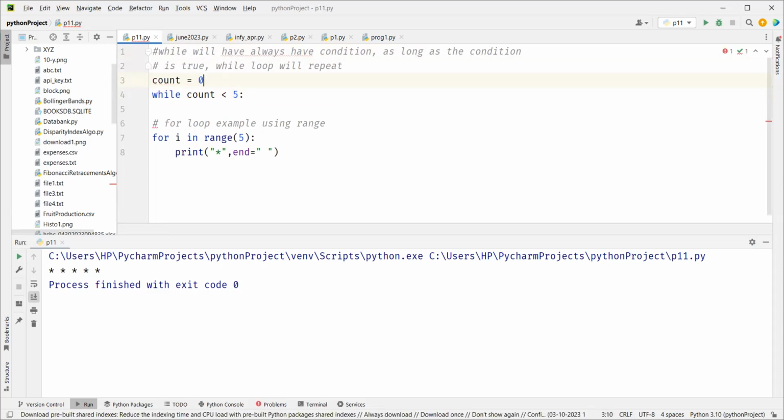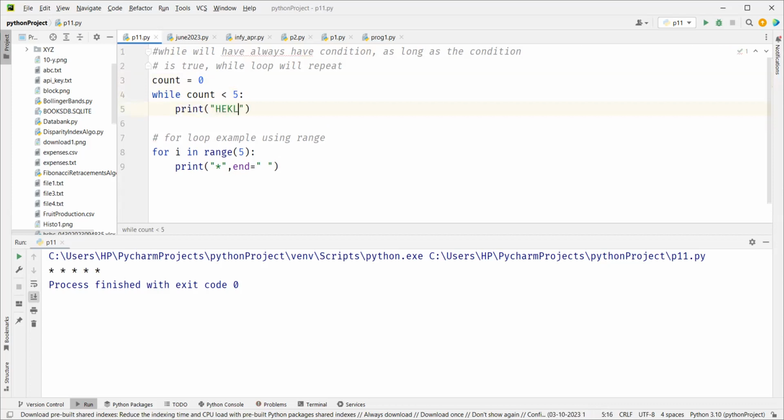Now count value is 0, correct? So the while condition will be true because 0 is less than 5. The condition is true here, so it will go inside. I'm going to say print hello. So count is 0, this condition is true, so it will go in and print hello. Then again, it will come back and check the condition. 0 is less than 5, so it will come back in again.